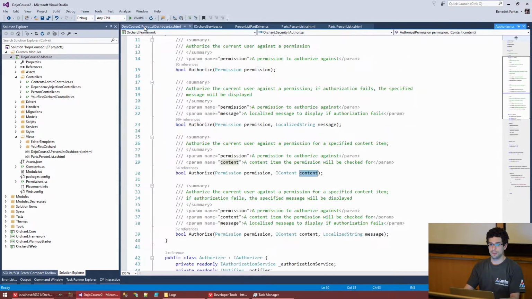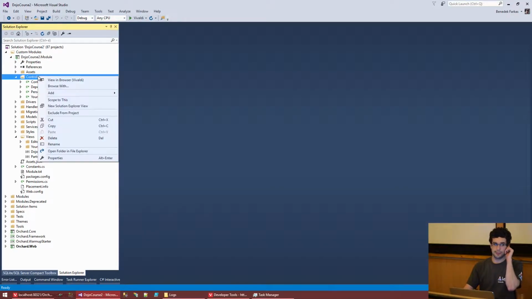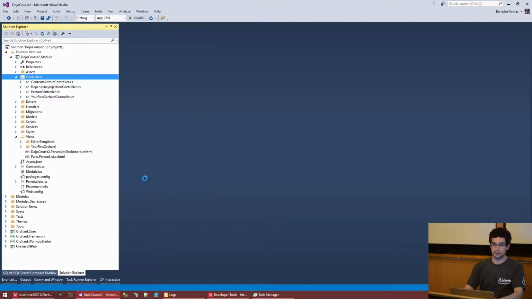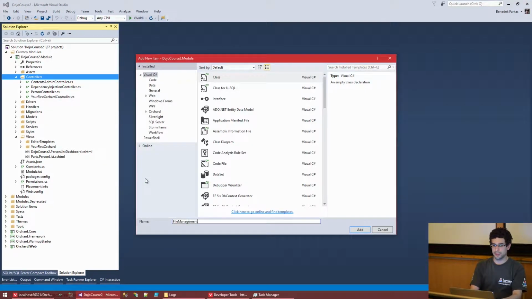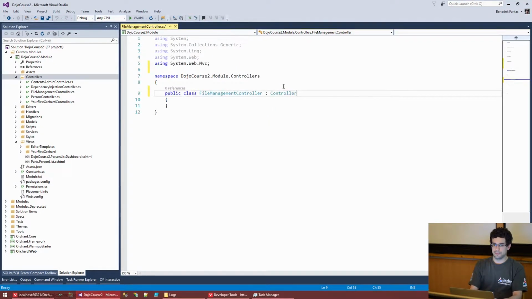To demonstrate those, I will just close everything here and create a new controller. Let this be called FileManagementController, and we will just play along in there. Again, this will be a controller, and we will just play with everything from the debugger, so nothing fancy needed here. We will just create a void Index method.